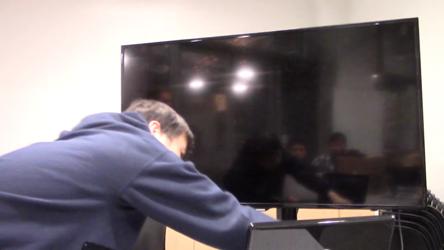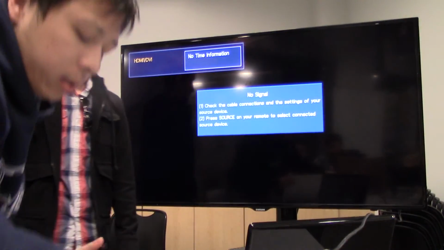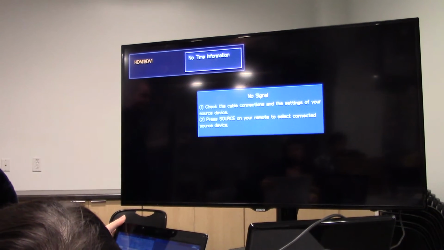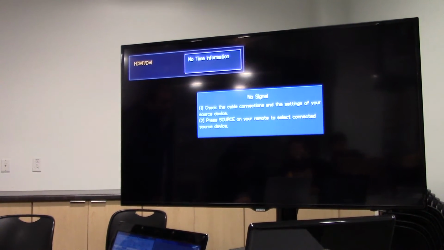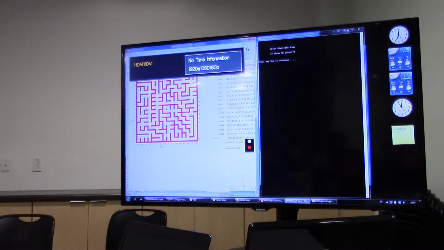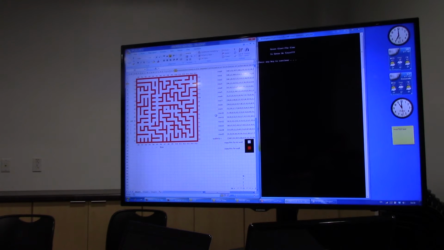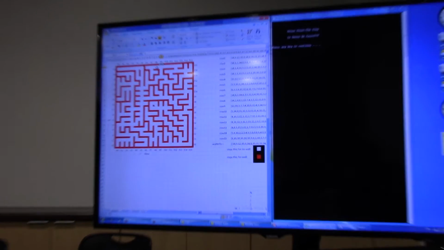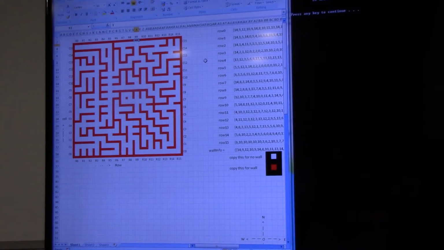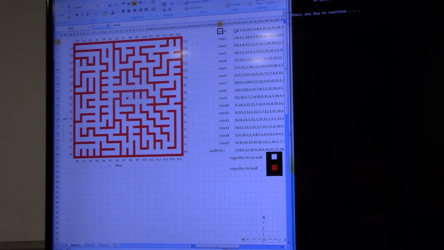Alright, we're going to give a demo of how it works. So this is an Excel file I generated with hard code, in order to have an easy input and easy output for the wall information in a two-dimensional array. Each wall has a value of 1, and each empty wall has a value of 0.